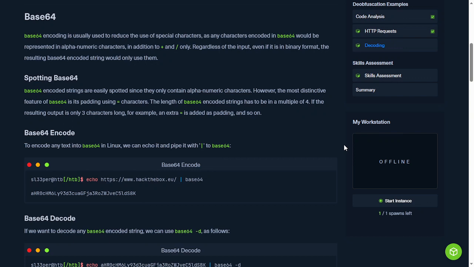Base64. Base64 encoding is usually used to reduce the use of special characters, as any characters encoded in base64 would be represented in alphanumerical characters, in addition to the plus sign and a forward slash only. Regardless of the input, even if it is in binary format, the resulting base64 encoded string would only use them.